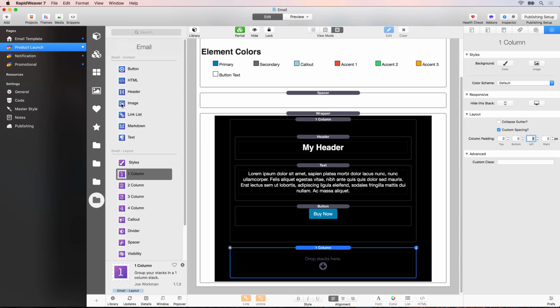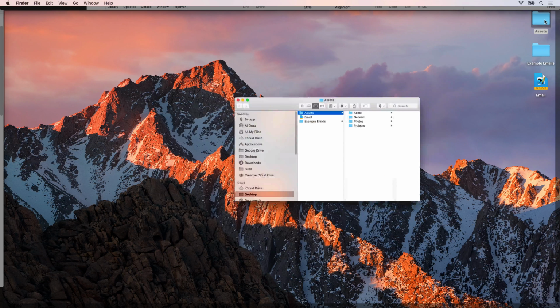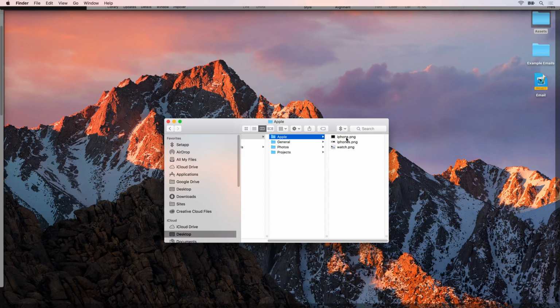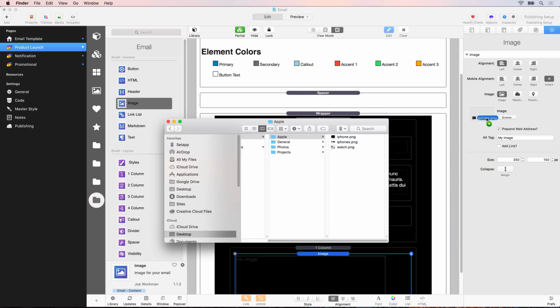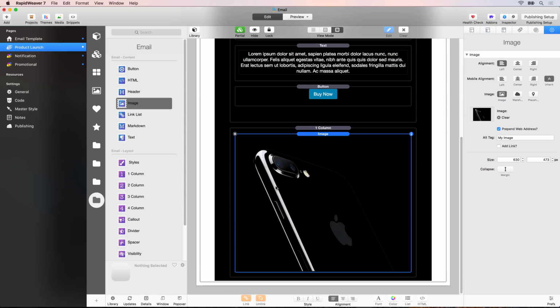Then inside of there we're going to use an image, and we can drag and drop in our iPhone image from our assets folder. So if you go to the Apple folder and then the iPhone, we'll drop that in there. Then we need to set the sizing for this image, and that is going to be 630 by 473. And there we can see we get a nice crisp image in there. We're then going to collapse the margin or remove the margin for this image.